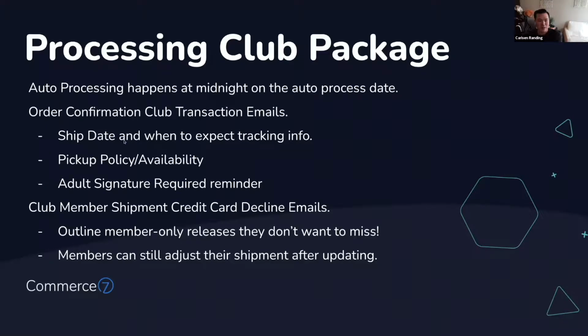In this email, I've seen wineries add information around their ship date. If they're planning on shipping maybe a week after the process date, they can add that information and when the customer should expect to receive the tracking info. That could be added to the order confirmation club transaction email. Add a reminder that adult signature is required for your wine club so that you don't deal with any expensive returns and return shipping.